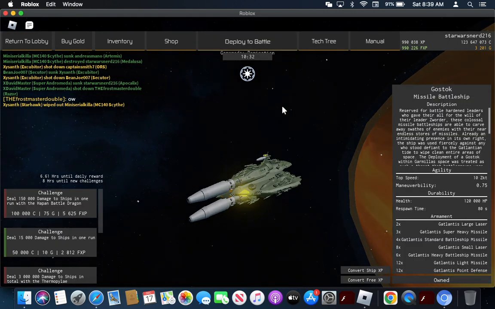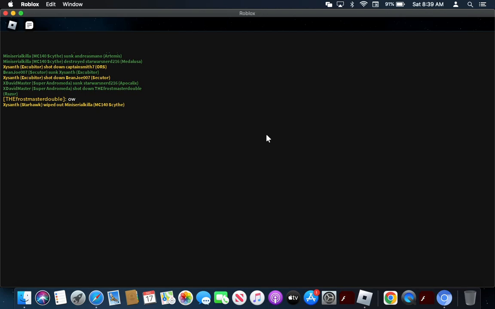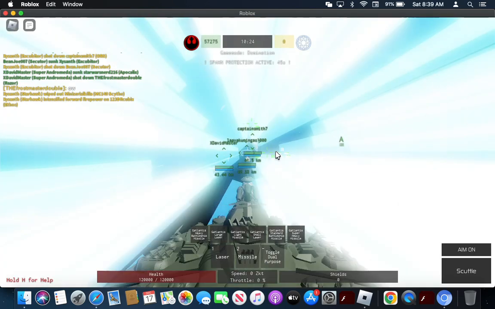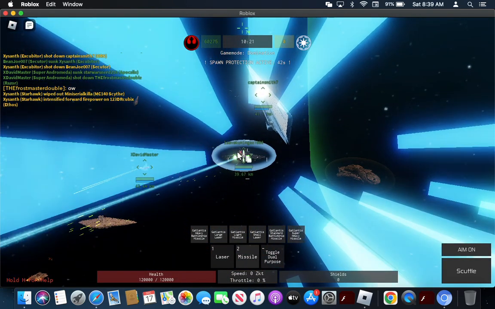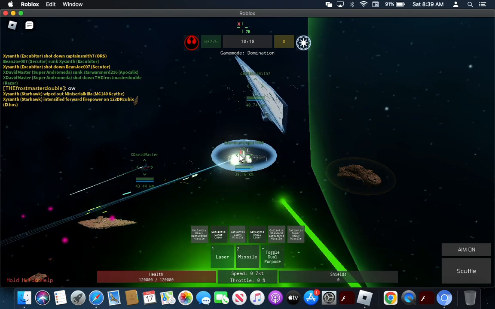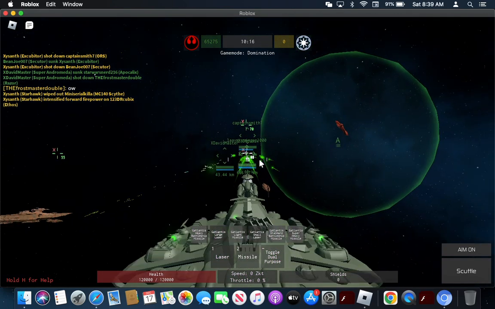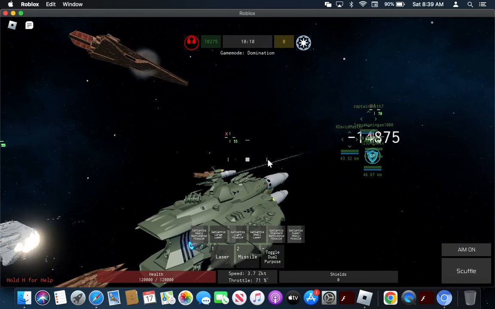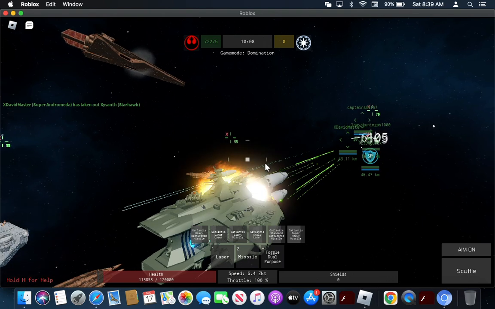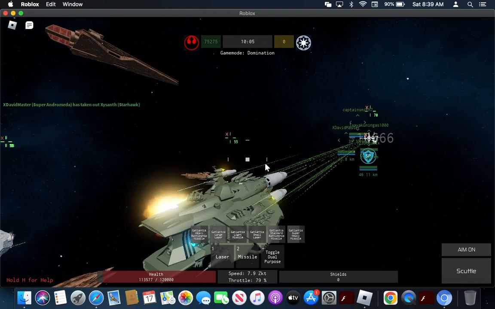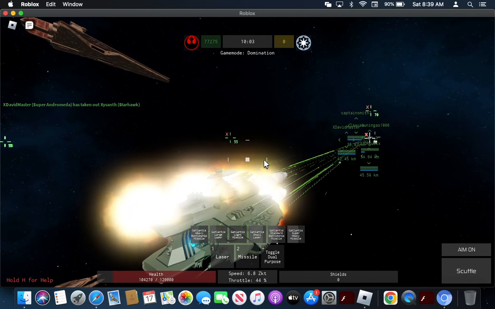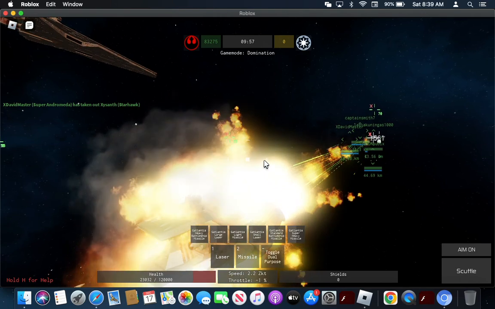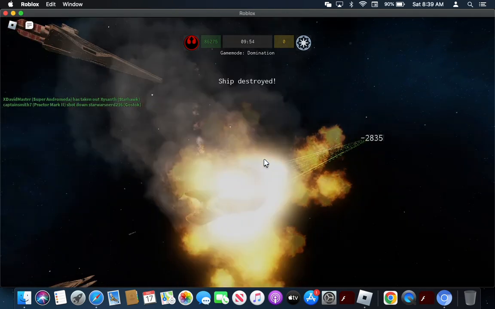And finally, the missile battleship. These things are powerful at mid-range. What you want to do is fire every missile you see, and do as much damage as possible. This thing has guns, so you can defend yourself at close range, but it's highly recommended you do this at mid-range, or else you will get murdered, basically.